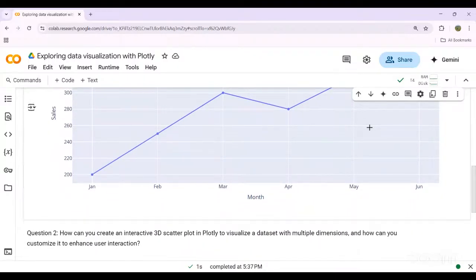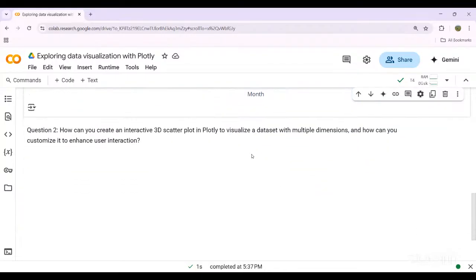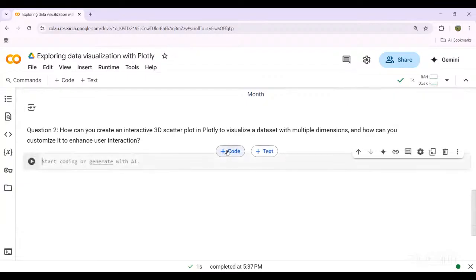How can you create an interactive 3D scatter plot in Plotly to visualize a data set with multiple dimensions? How can you customize it to enhance user interaction? So basically 3D is nothing but, as we might know, we'll be using x-axis, y-axis, z-axis.